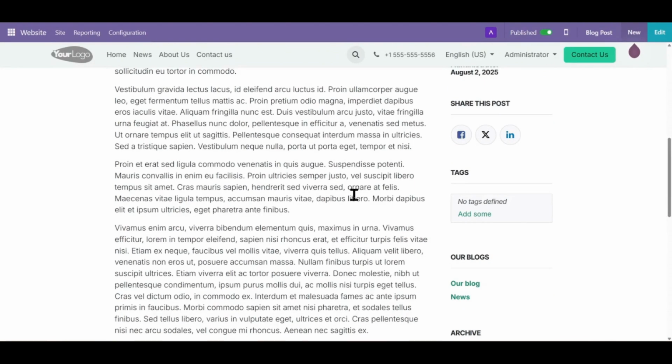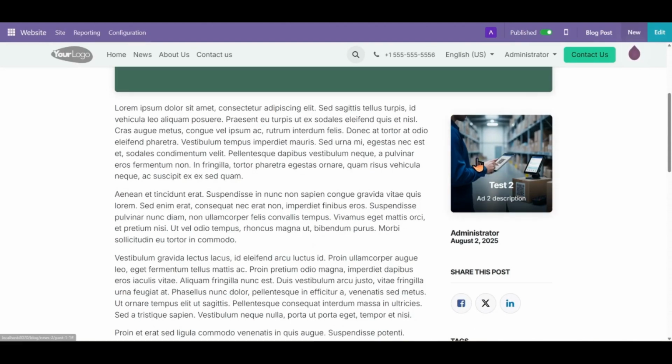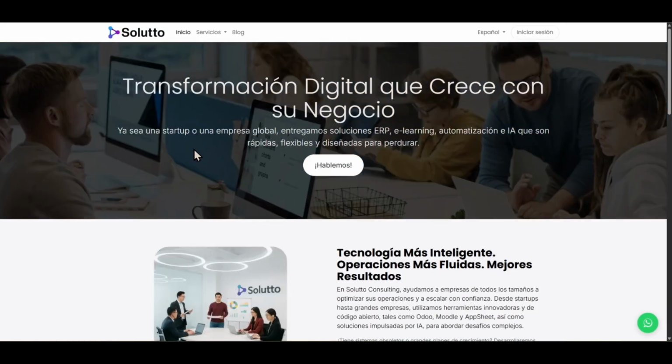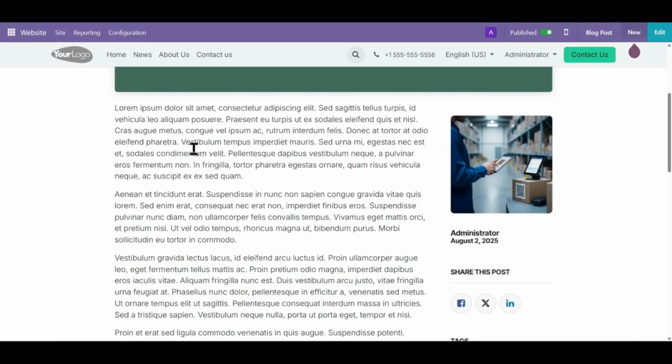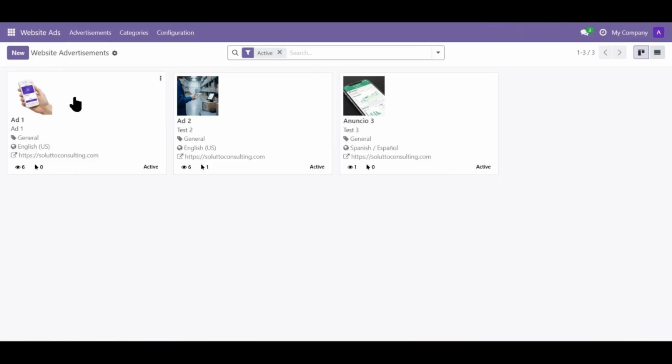Now let's click on one of the links. Let's click, for example, on this one, which opens the destination page for us. I'm going to close it. And what I want to do is check that the statistics are accumulating correctly. Here what we see is that for this first ad, I have 6 impressions and 0 clicks. For this second ad, which is the one I clicked on, I have 6 impressions and 1 click. And for this one, I only have 1 impression.